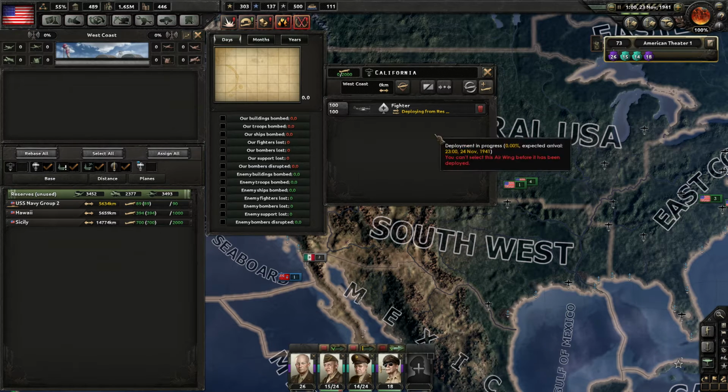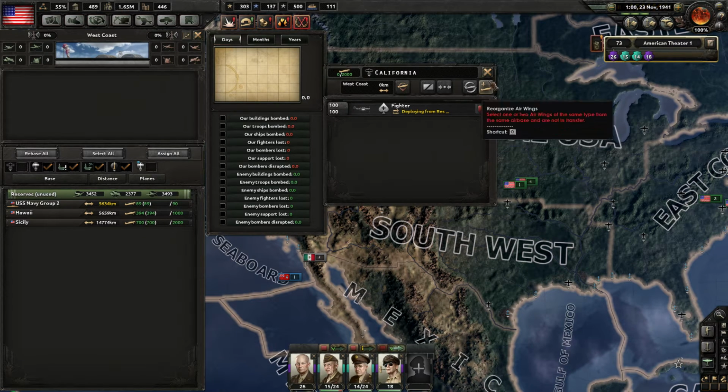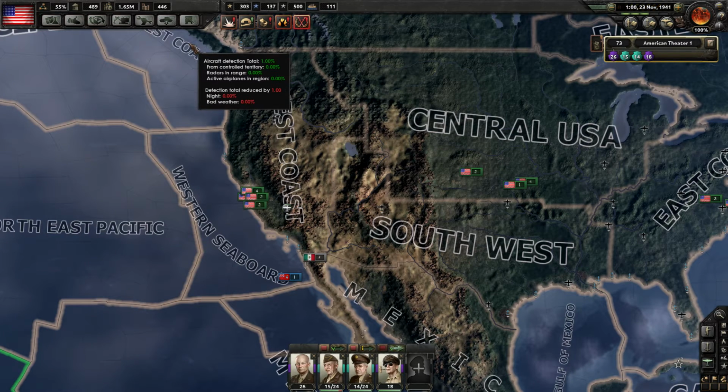I'll teach you about deploying it and stuff later. But anyway, I have an air unit now. It just took 100 planes. It took a certain amount of manpower to become pilots, and it's gonna air base them in California, and they'll be able to run missions and stuff.